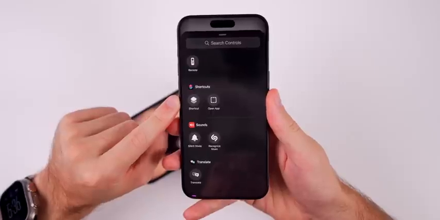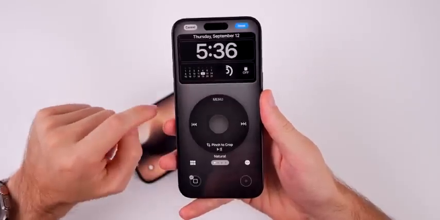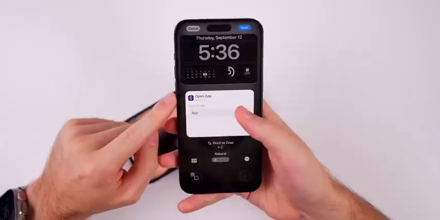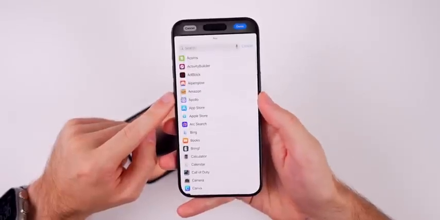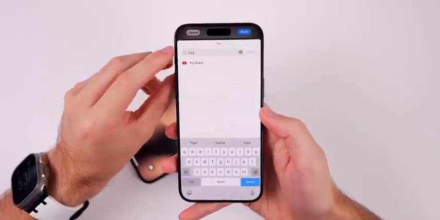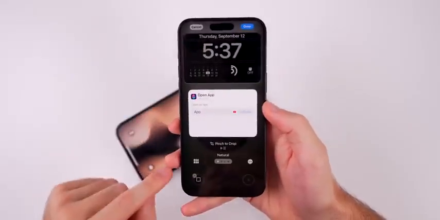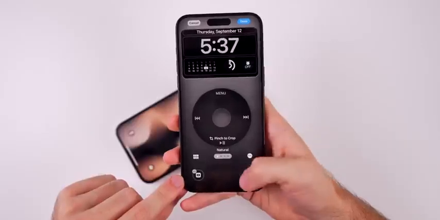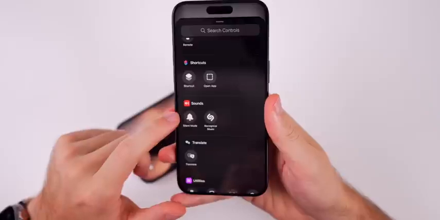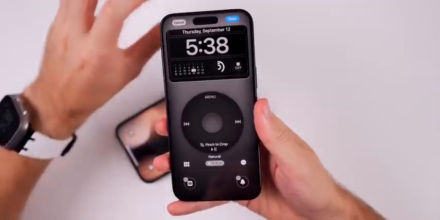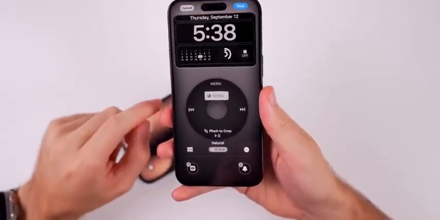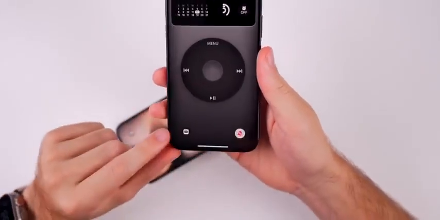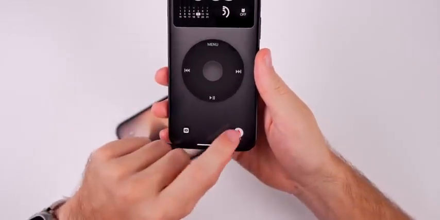So let's say, for example, we want to open an app from our lock screen. We can go to open app right here, and then we can choose what application we want to open up. So if I ever want to quickly go into YouTube, I could just select YouTube, and now you'll see that we get this little YouTube icon down there. Now we're going to add another one over here. Let's do silent mode. So now when we go to our lock screen, we can just press one of these two quick actions at the bottom to either open up YouTube or go into silent mode.